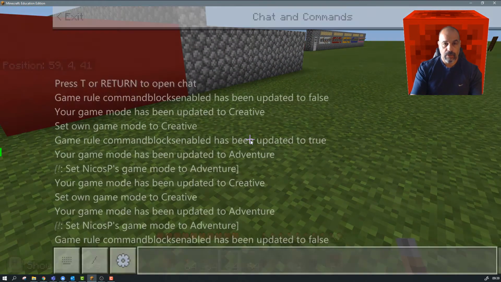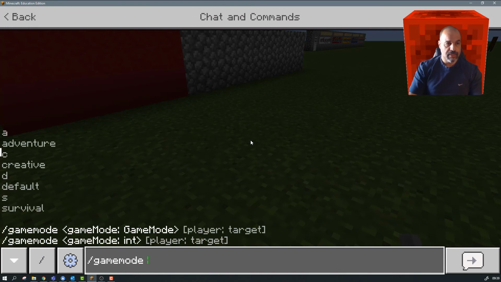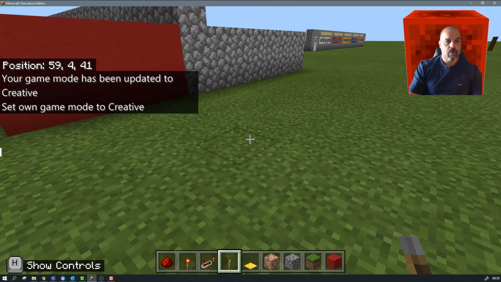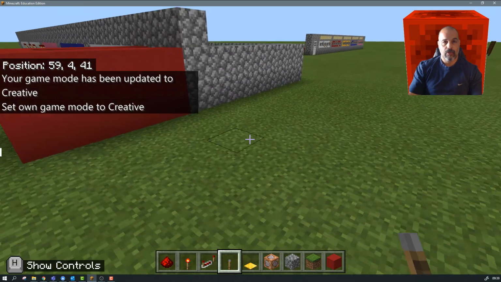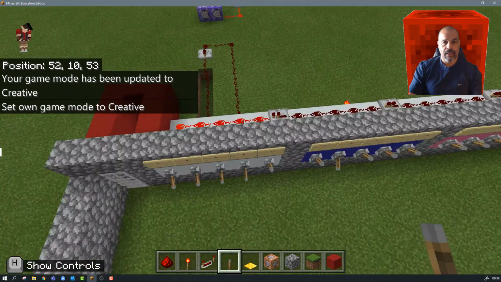So here we go, T, and I'm going to go to game mode 1, which is creative. Let's use C this time. Now I'm in creative mode. I'm able to fly, I can break things, I can build things, I can do anything I like.